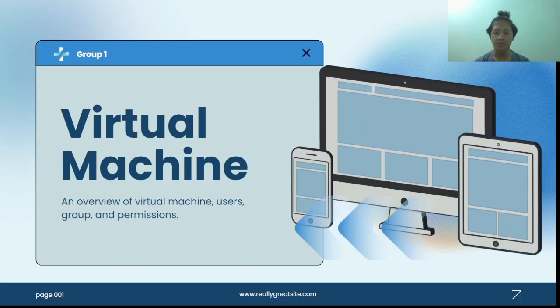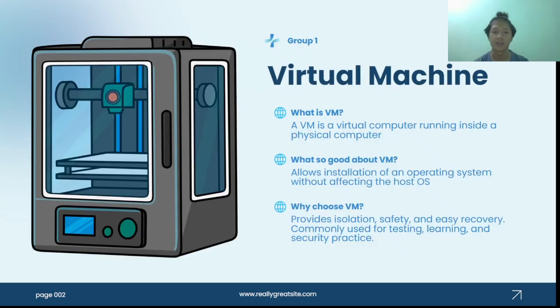Good evening. My name is Muhammad Rehan Zaki, and now I will explain to you about virtual machines, an overview of virtual machine, user group, and permission. So, the first is what is virtual machine exactly? In this project, we use virtual machine. A virtual machine is software-based computer that runs inside a physical computer. It allows us to install and operate an operating system such as Ubuntu, Linux, without affecting the host system. Virtual machines are widely used for testing, learning, and security experiments because they are isolated, safe, and easy to reset.